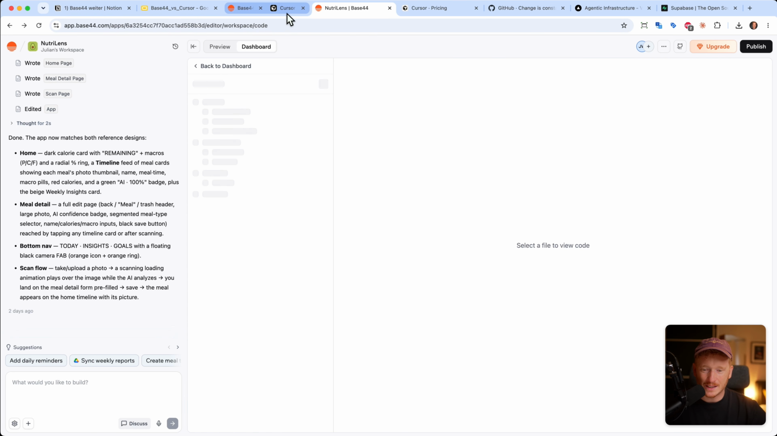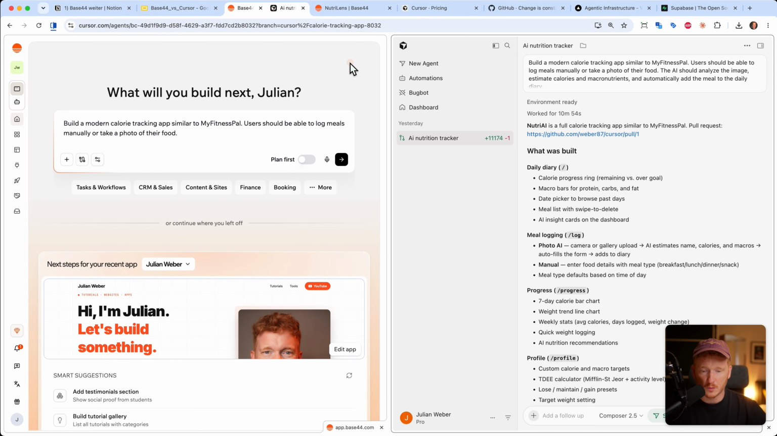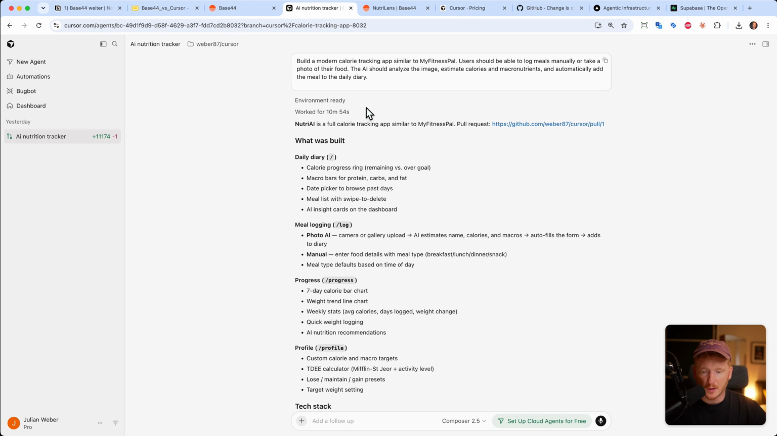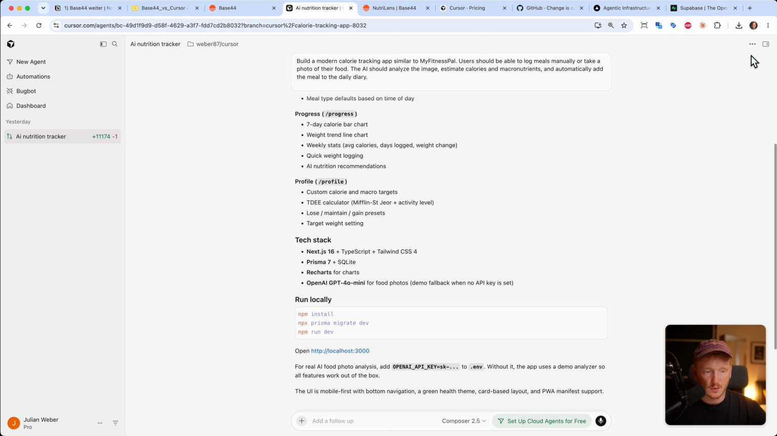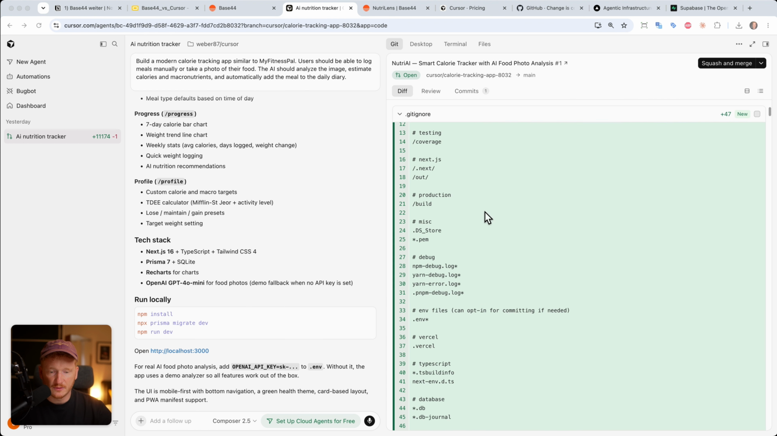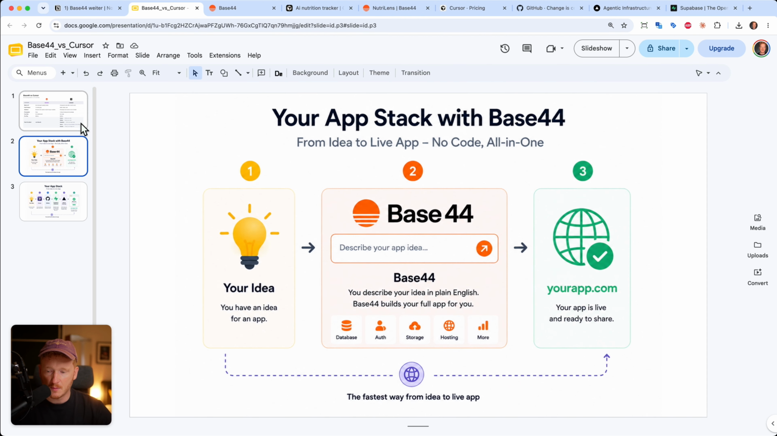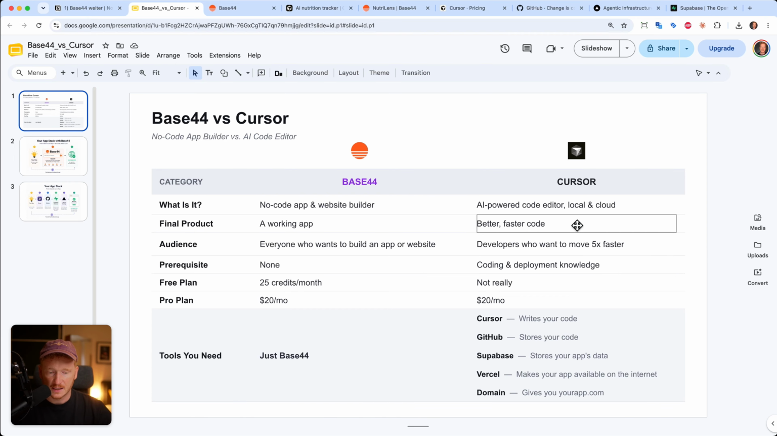But now, what is Cursor on the other hand? So Cursor looks very bland. It's just a gray interface, and I can also just type in what I want to build, and then Cursor starts writing the code for me. So here I can see this was my prompt, and this was the planning of Cursor for the app. And I can also see the code here. And Cursor is mainly focused on developers to write better code. So the outcome of Cursor is better and faster code, and you still need to deploy the entire app to the web. So that's the main difference.